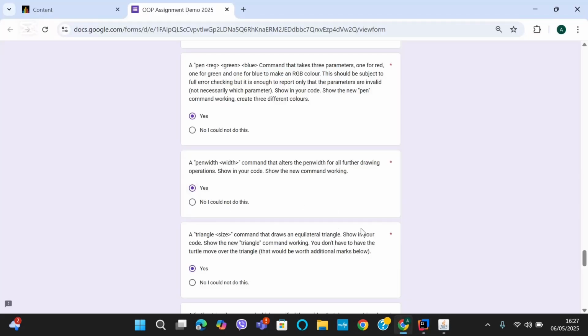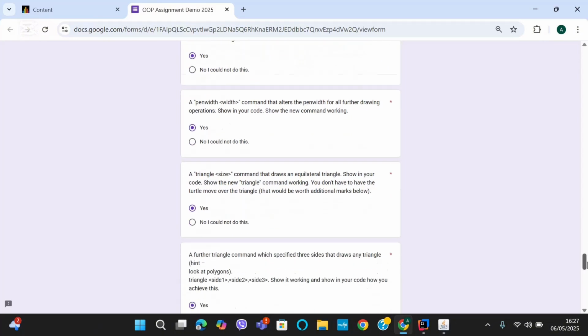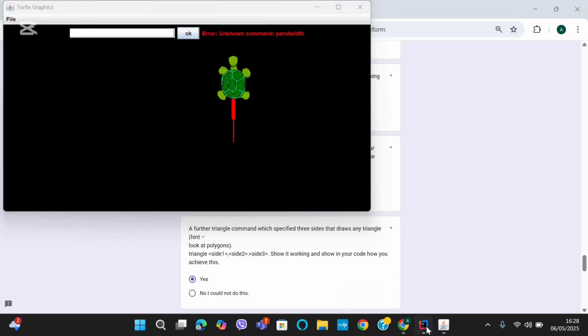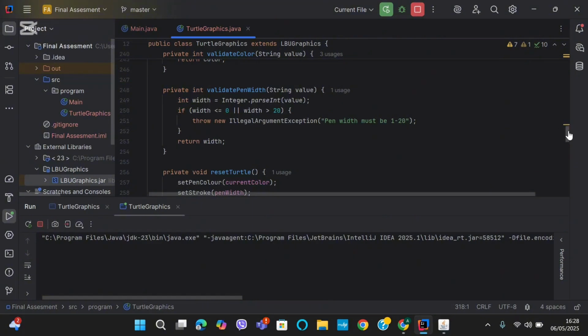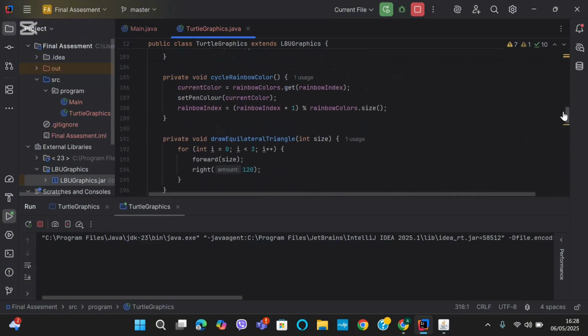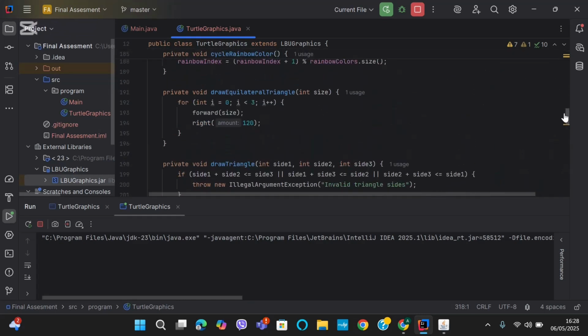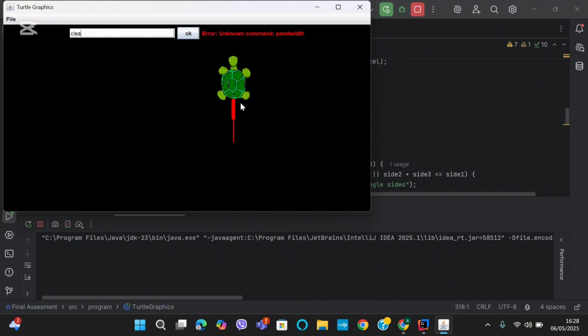So yes, a triangle size command that draws an equilateral triangle. In your code, show the new triangle command working. You don't have to have the turtle move over the triangle; that could be the additional marks below. So here is the code for the equilateral triangle. So let's just run this. Clear.